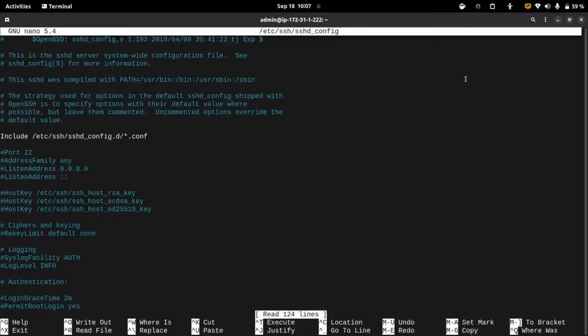The first thing we are going to change is our SSH port. By default, it is running on port 22. We are going to change that to a random port number. This is because anyone can guess the default SSH port and try to log into our server.